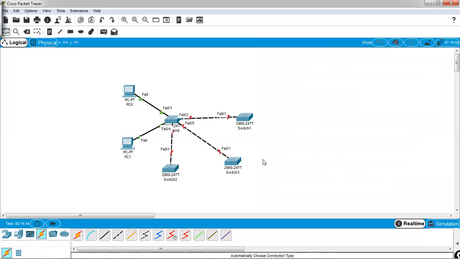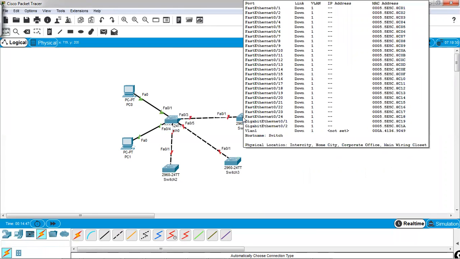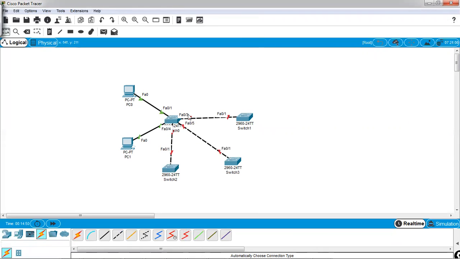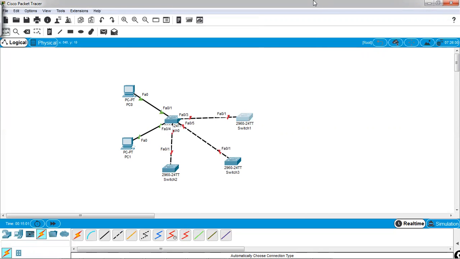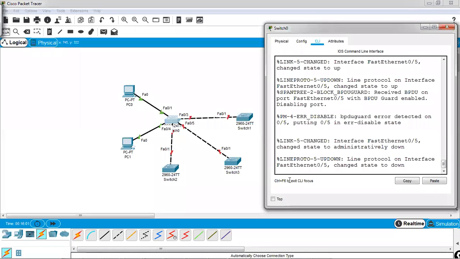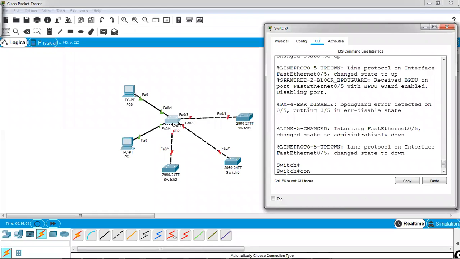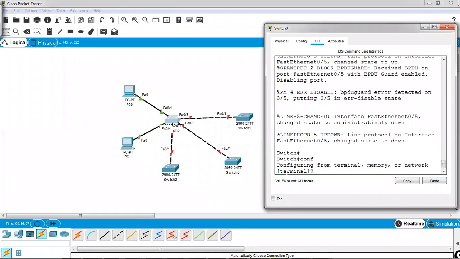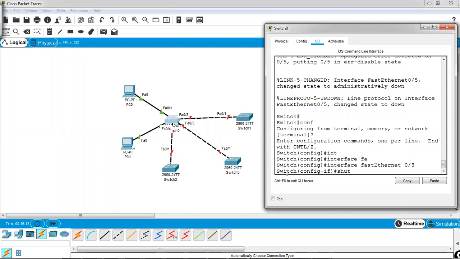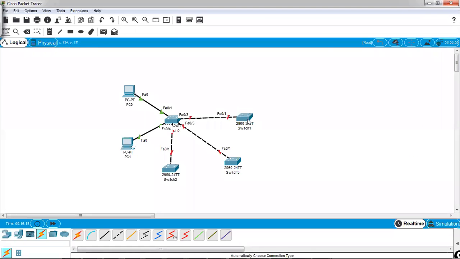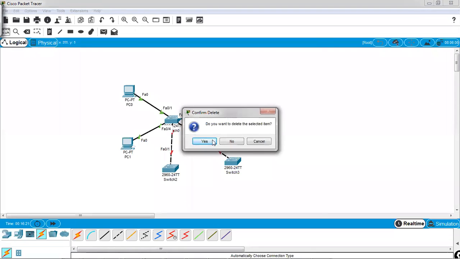But what if I just want to remove the switch and add my laptop? In that case, I will need to bounce this interface. I need to shut this interface down and then turn it on. So let me go to this interface, FastEthernet 0/3. I'm going to shut this port now and then remove this switch.